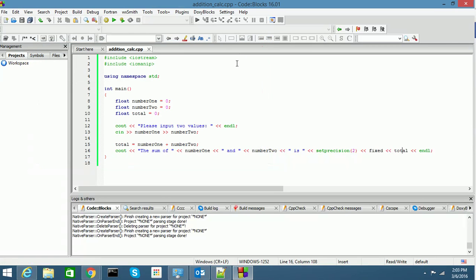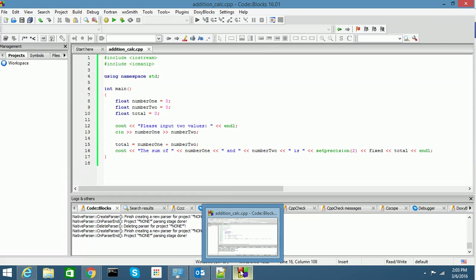So that's it for this tutorial. In the next tutorial, we'll be looking into if statements and how we can make our calculator a little bit more flexible.